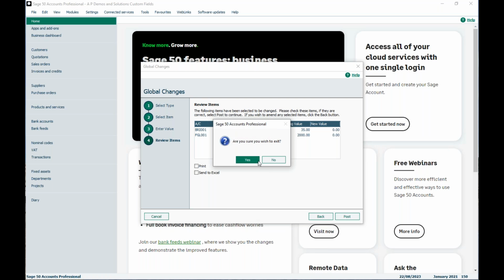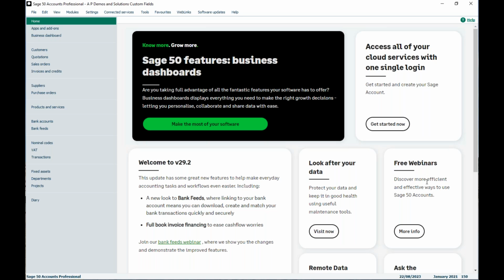Okay, so that is the global changes option for the credit limits and the turnover for your customers. And again, as I've mentioned, it would be exactly the same for suppliers. You would just choose your supplier credit limit or your supplier turnover instead. The options are exactly the same.